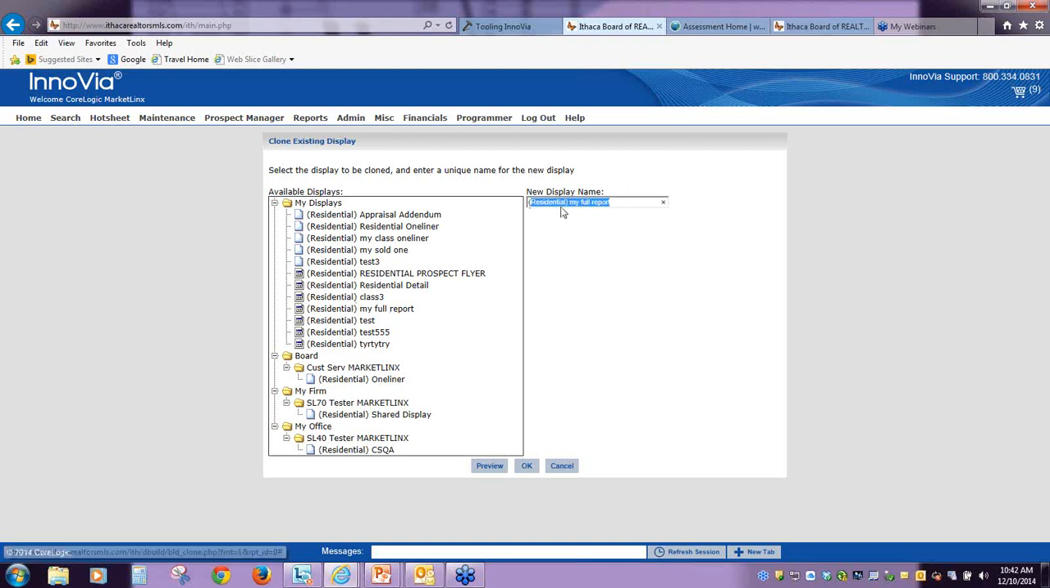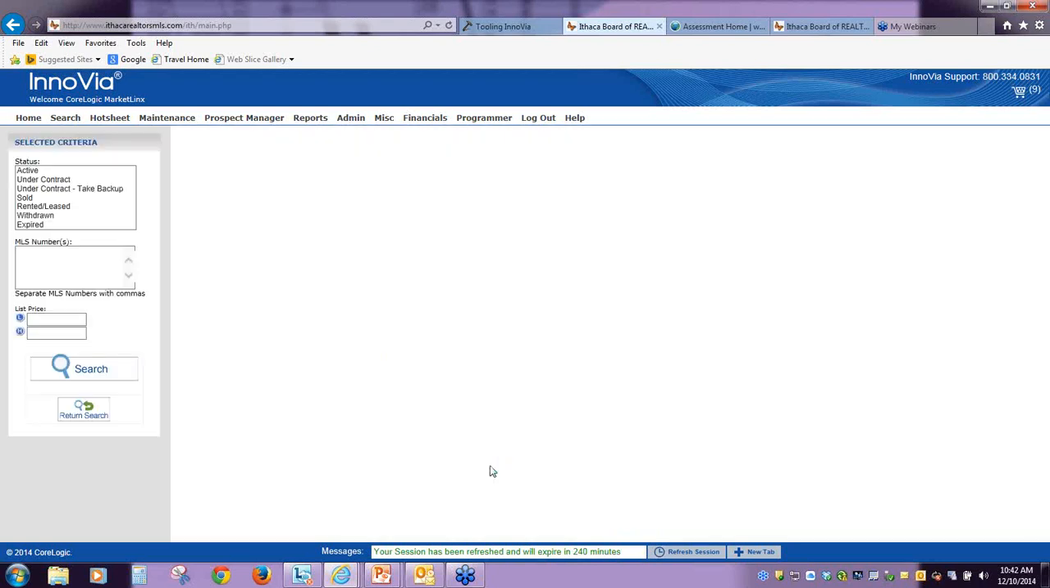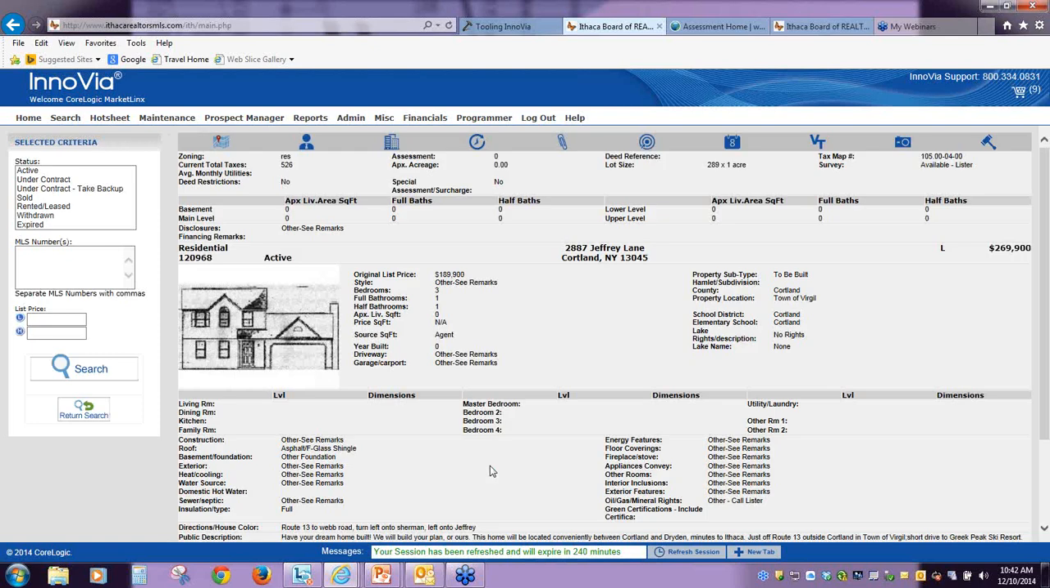Let's actually copy this one. We're going to call this My Customer Display. So maybe you really like the full display, but you just wish you could change maybe 2 little things on it. My Customer Display. I'm going to say Preview. Will allow me to preview and see what that looks like.